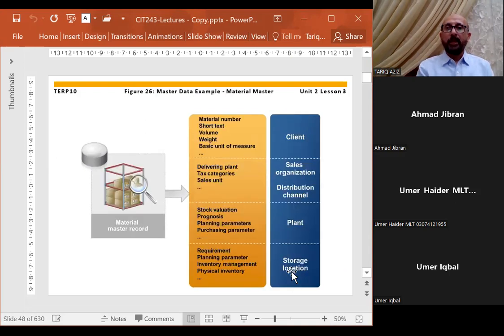Okay. Now we have another master data, that is material master data. Same as customer master data, which is stored on different levels, the material master data is also stored on different levels. The basic value or default values or general data, you can name it anything, general data or basic data is always stored on client level.